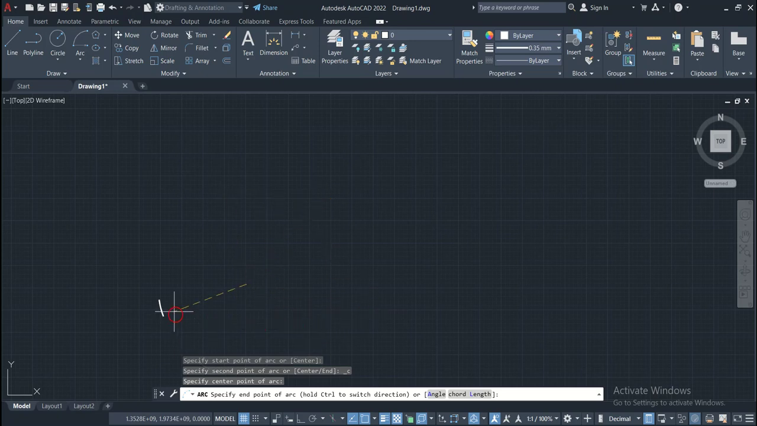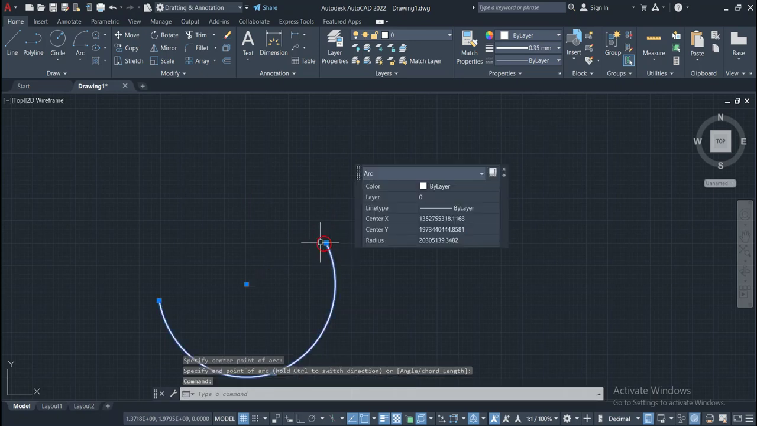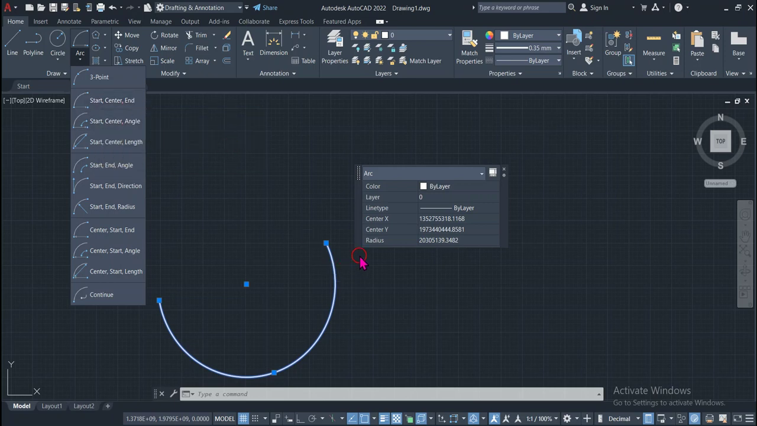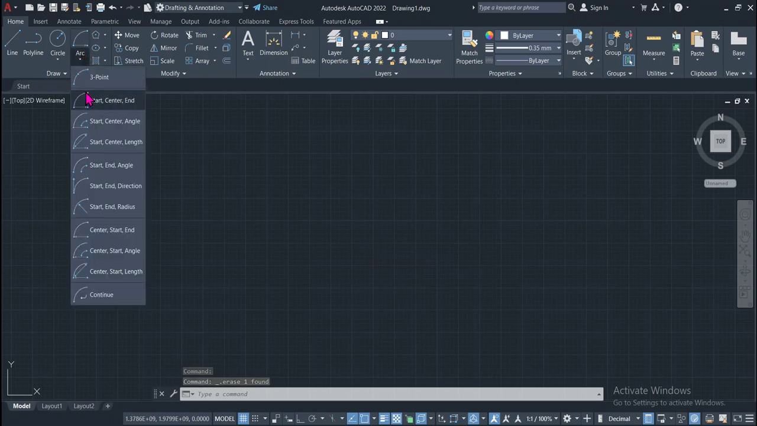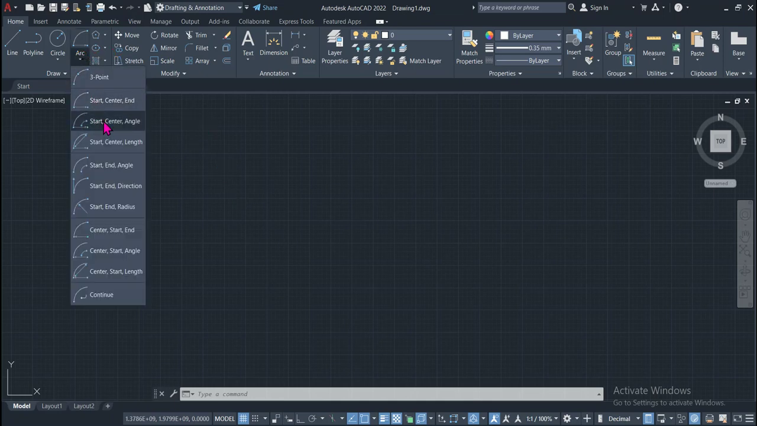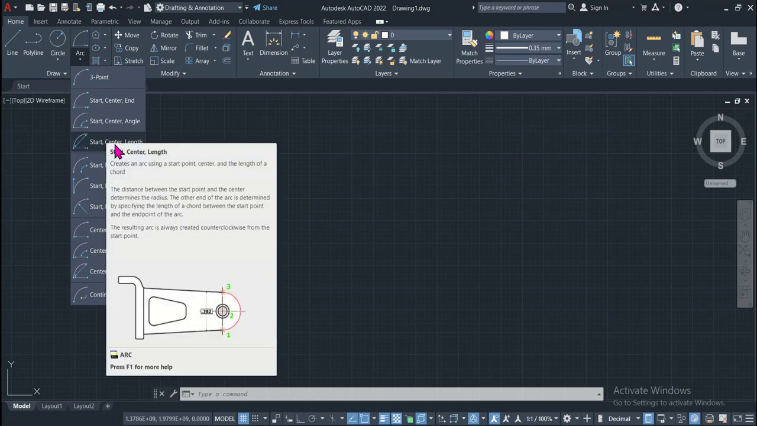As you can see the shape of the arc changing, and in the command line you can see it asks to specify the end point for the arc. So we will click here, and you can see an arc has been made with the start, center, and end point. So this was the second option, how to draw an arc by using the known points of start, center, and end. The third option available in the arc tool is start, center, and length.